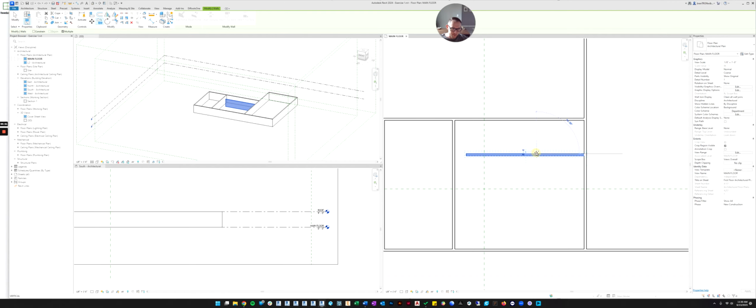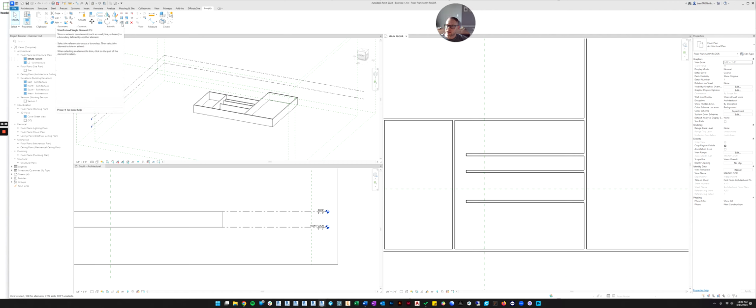But let's say we had a bunch of these walls and we want to stretch them all to this wall. You can use a command called extend. So if you go to the Modify tab, there's two extend commands. There's extend single or there's extend multiple.